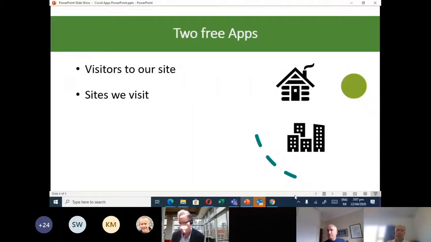And the other thing we want an app to do is when we go and visit customers, when we go and visit sites, we want to also be able to ask some questions to make sure that that site is appropriate and safe for our people to go onto. And we want to do that before they walk in the door, and we want to capture it in the same way every single time.